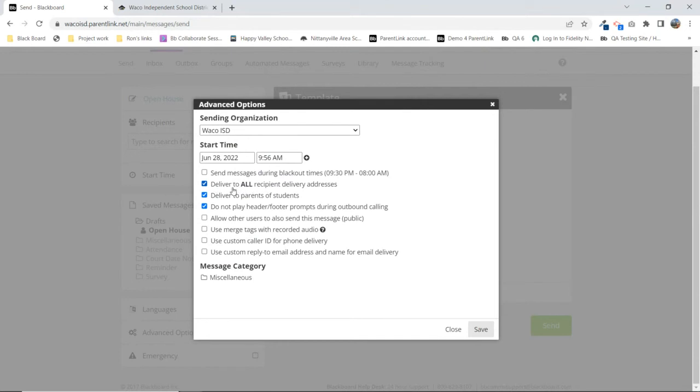So what this does not mean is that by selecting it, I'm sending it to everyone in the ISD. It's not what it's talking about. It's still sending a message only to the recipients I have selected, but it's sending it to all of the delivery addresses in their account.